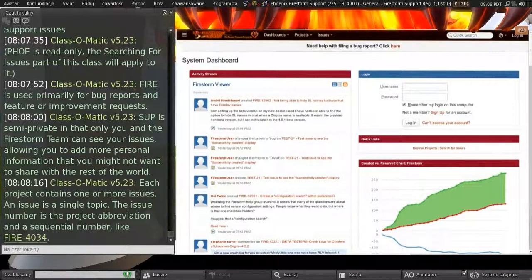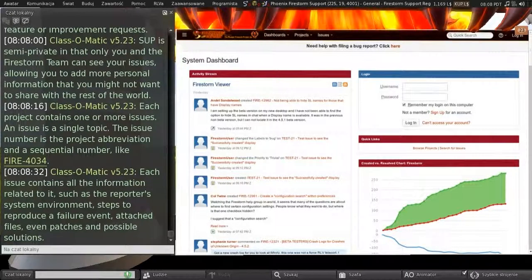And each project contains one or more issues. An issue is a single topic. The issue number is the project abbreviation and a sequential number, like Fire-4034. Now, each issue contains all the information related to it, or at least it should, such as the reporter's system environment, steps to reproduce a failure event, attached files, and even patches and possible solutions can be there as well.